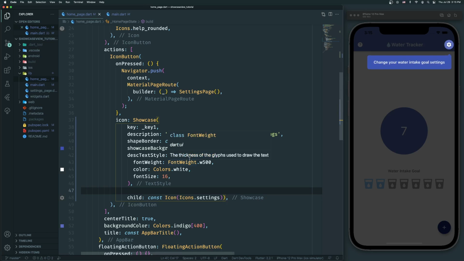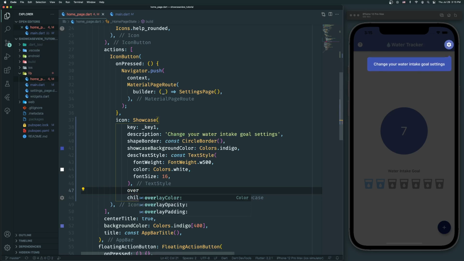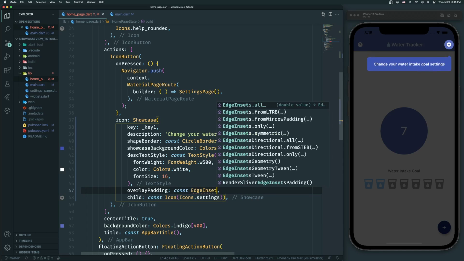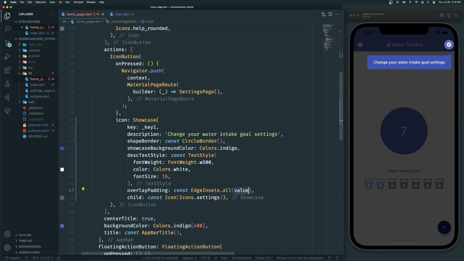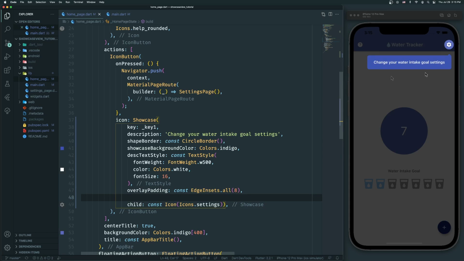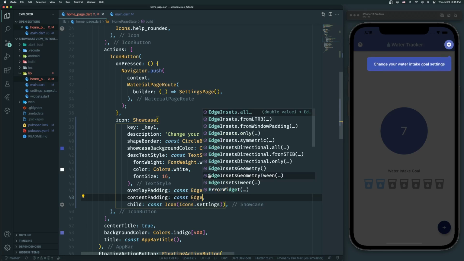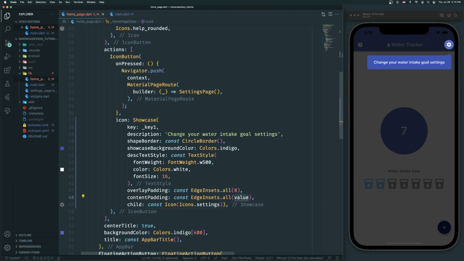And we can do that by specifying the overlay padding. Overlay padding takes in an edge insets, and we're going to give it a value of 8. We can also add some padding around this text right here and any content inside this tooltip using content padding. And this also takes in an edge insets. We're going to give it a value of 20. Amazing. So we're all done here.